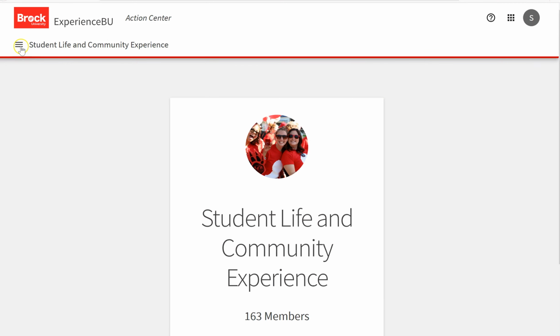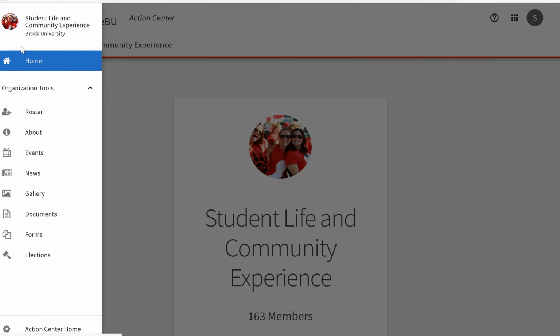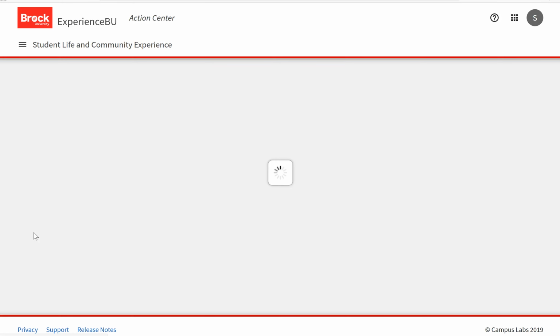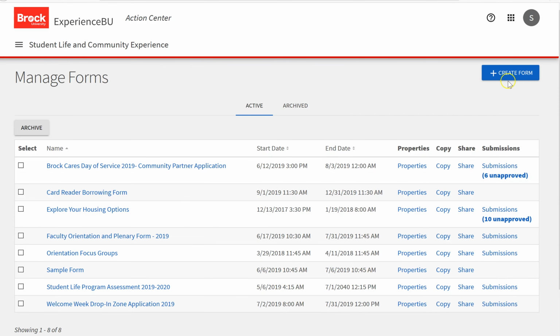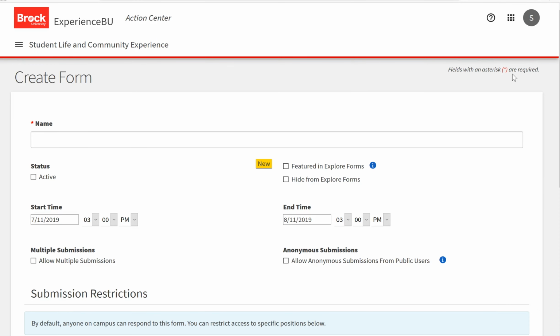To create a form in ExperienceBU, click the three lines to the left of your screen and select Forms from your organization tools. Then click the Create Form button at the top of the page. To start, you'll want to name your form.